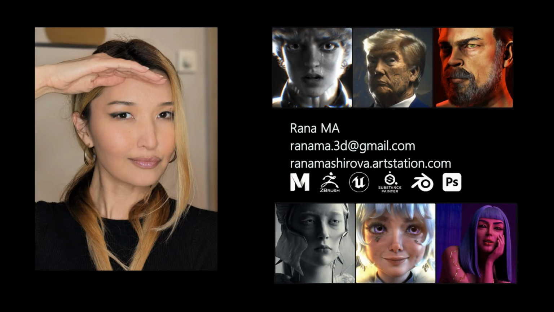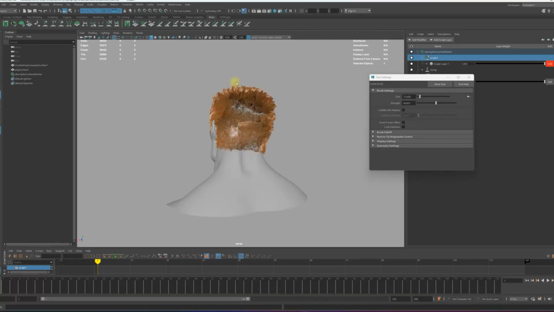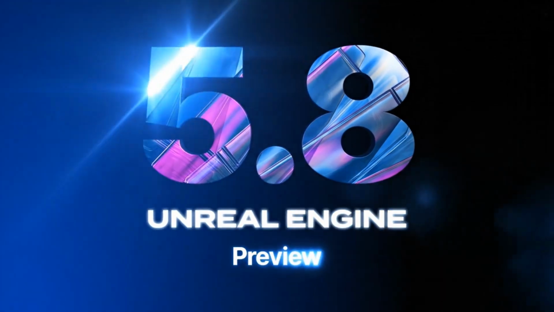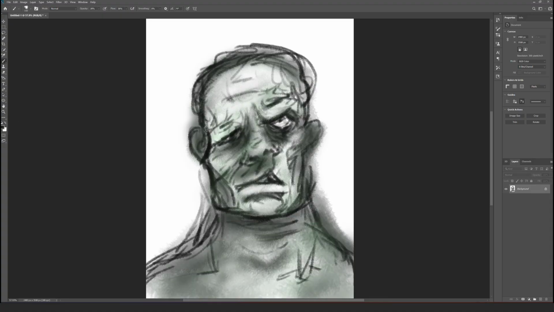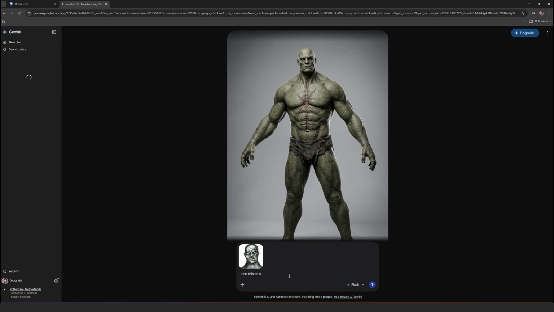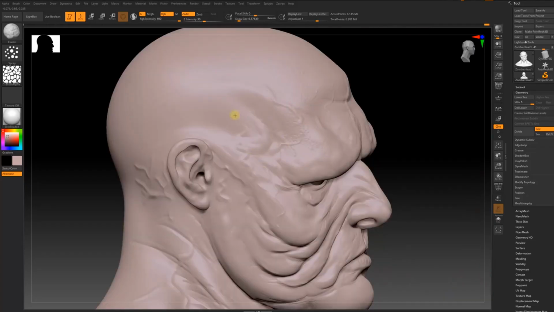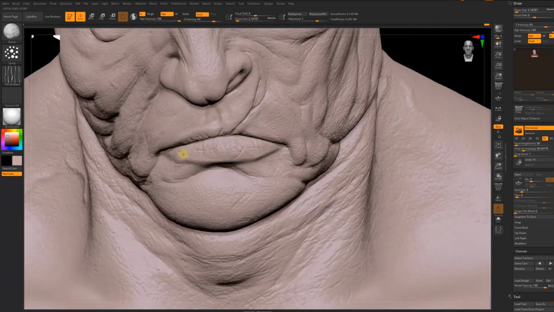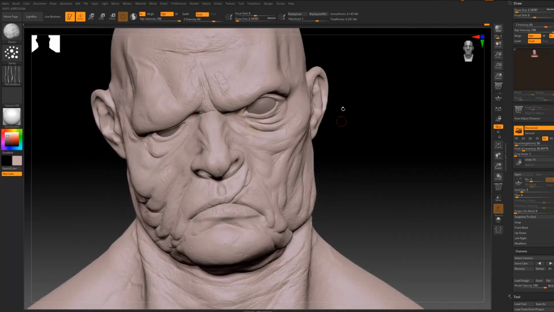Hi everyone, I'm Rana. In this series we are building a fully custom MetaHuman from scratch, starting with a sketch and ending with a rigged character inside Unreal Engine 5.8. This is part 1 and here we are covering the concept and cleanup pipeline from Photoshop all the way to clean mesh in ZBrush. For this tutorial I'm also using Photoshop, Gemini, ZBrush, Maya, Substance Painter and Tencent's Hunyuan to speed things up. Let's get started.